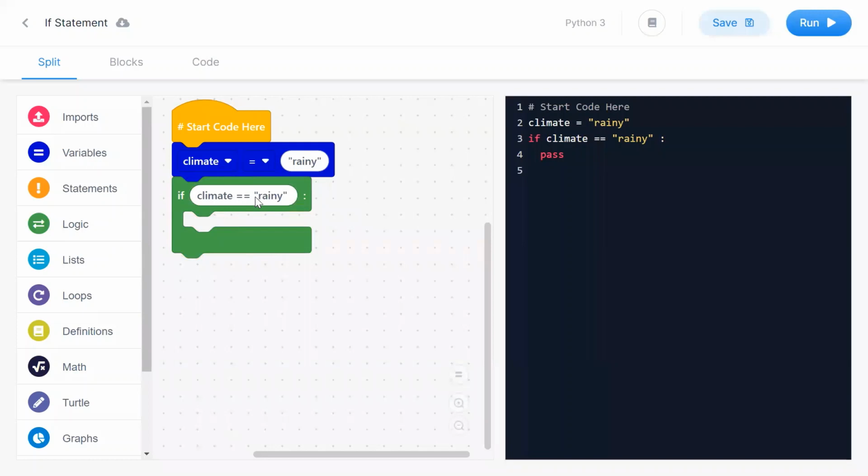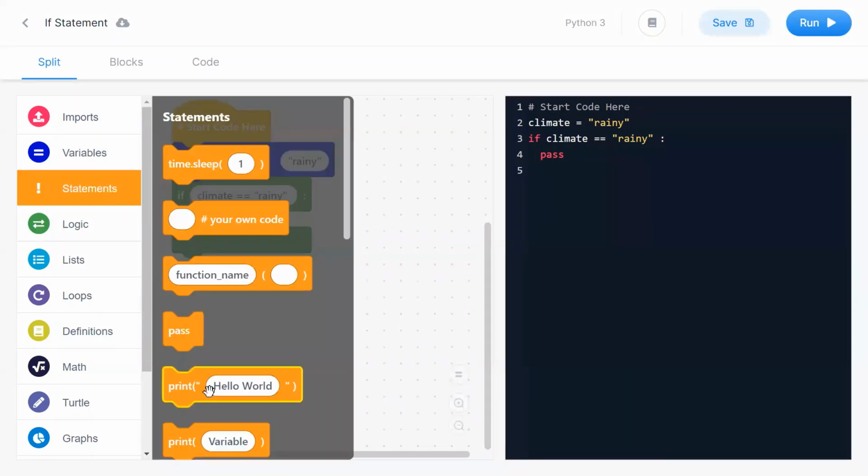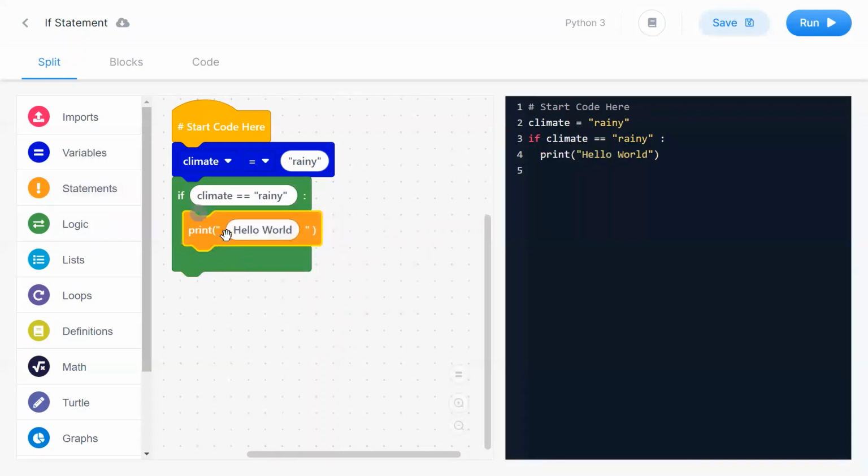Okay, so now we'll see what happens if the climate equals rainy. Then we'll take the print statement. I want to print what I have to do: take umbrella. Okay, so if it is rainy, take umbrella.